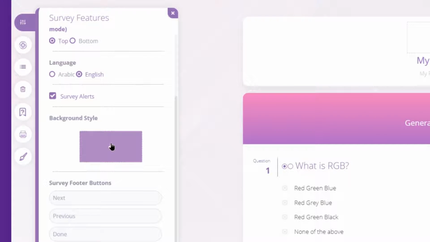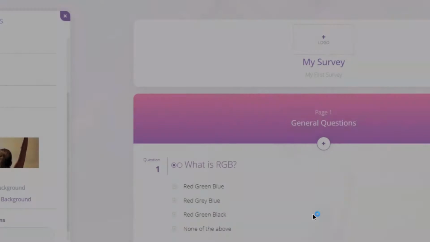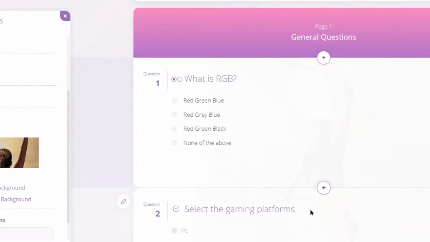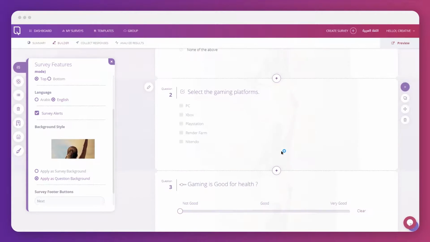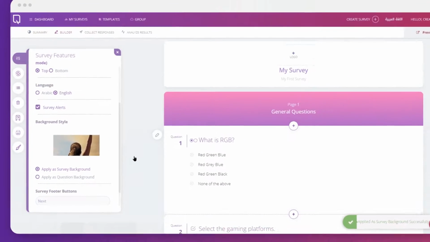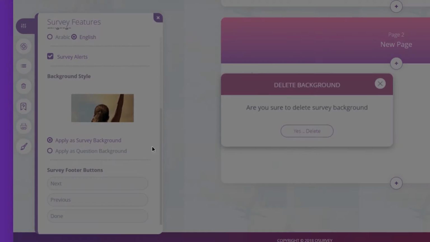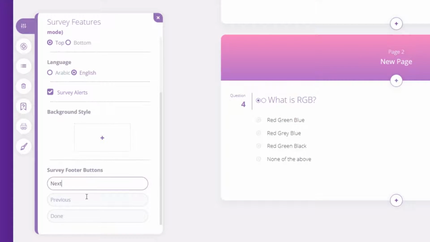You can also add background image to the survey. Just click on the plus icon and select the image you want and hit save. You can apply the image as the survey's or the question's background. Below that, you can change the survey footer buttons as your liking.